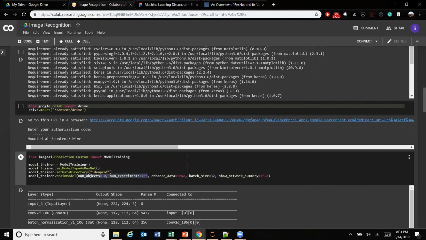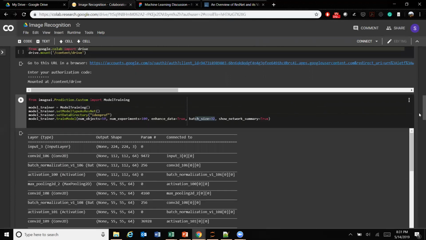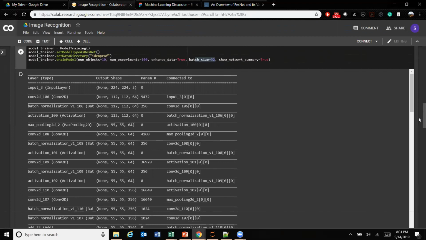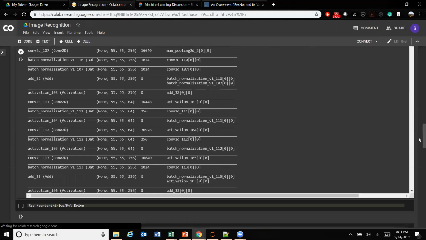I'm creating a model. Enhanced data, batch size 32, meaning 32 images at once. That's what I'm giving to this model. And I'm also showing the network summary here. This is how I can see the network summary. This is the number of layers that I'm using. And this is how I'm going to train the model.